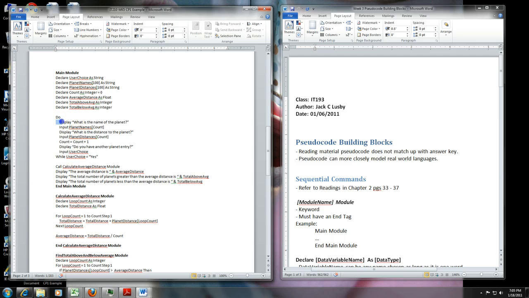The main meat of this do-while loop is here. It asks for the name of the planet, and then asks for input from the keyboard and stores it into the planet names array using count. Count is initially equal to 0. So the first time it comes in here, it's going to store it in planet name 0, planet distance 0. And now it's going to increment the count by 1.